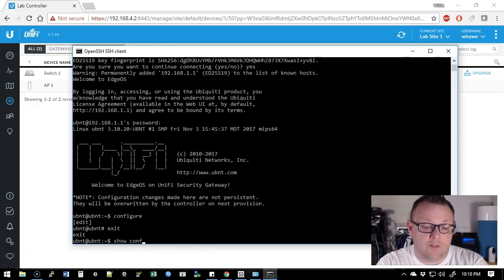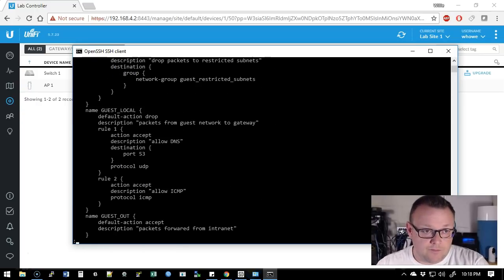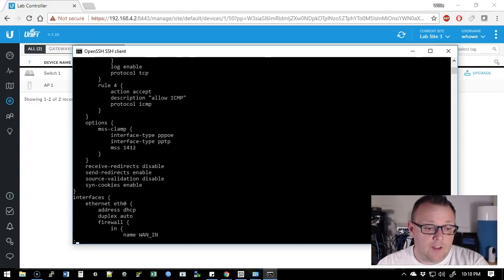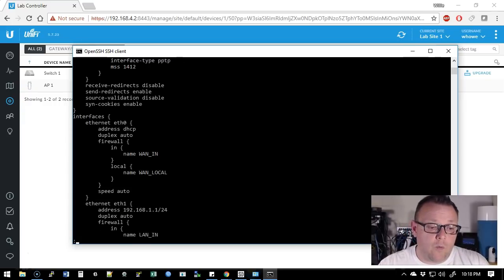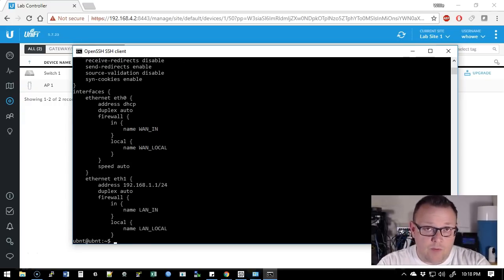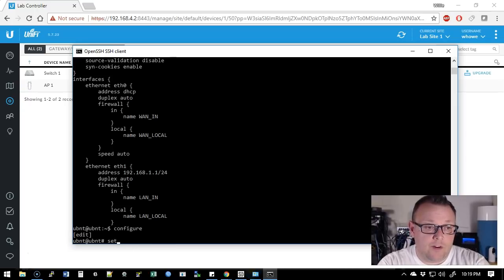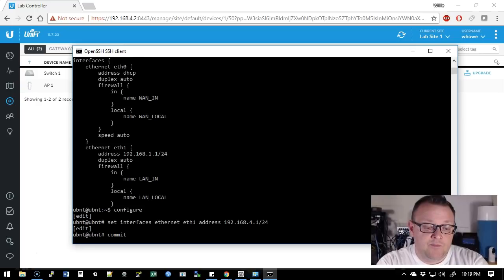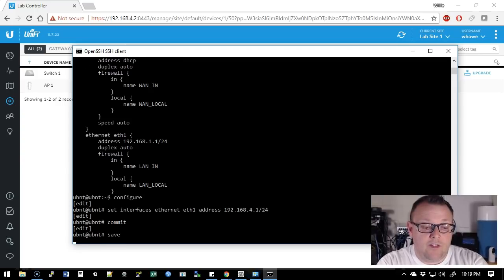So first we'll do a show configuration. And if we go down to the interfaces, you're going to see that eth 0 is our WAN and eth 1 is our LAN. So that's why we're going to set this on eth 1. So we're going to go to configure, we're going to do set interfaces ethernet eth 1 address 192.168.4.1/24. We're going to do a commit. We're going to do a save.